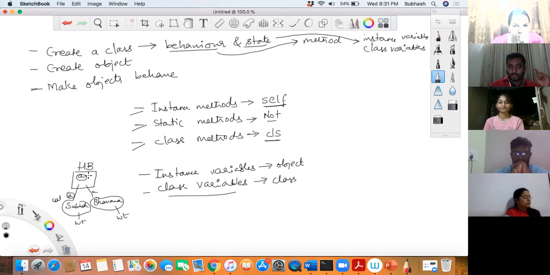You're understanding, right? Some common entities, if you change them, will change in both. For example, if Subhash and Bhavana are sitting in the same classroom and they have a common teacher, Lakshmi Krishnappa, and one day she does not come, it affects both the objects. So something which both objects will commonly use, you can make that a class variable. That is called your class variables. Is that okay?